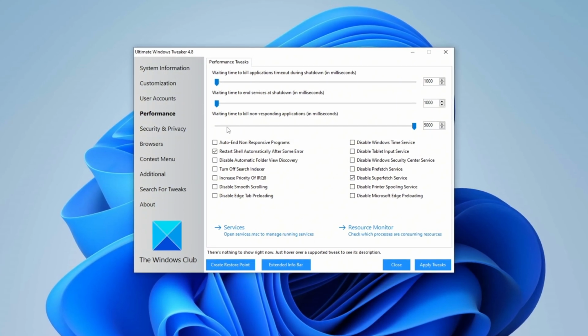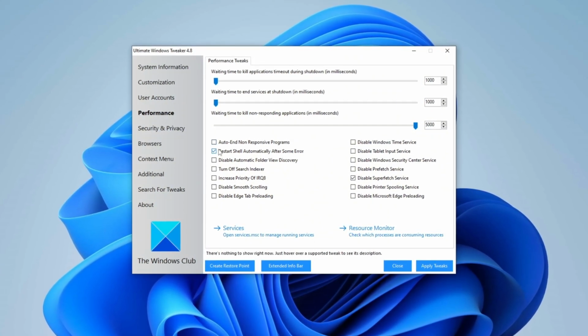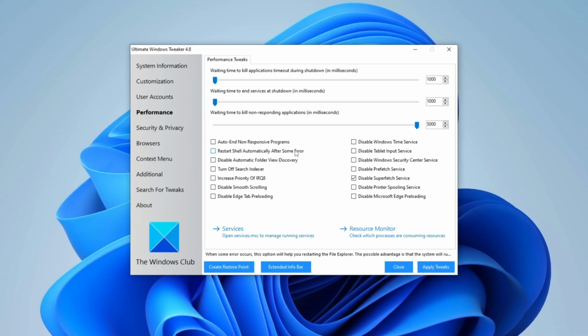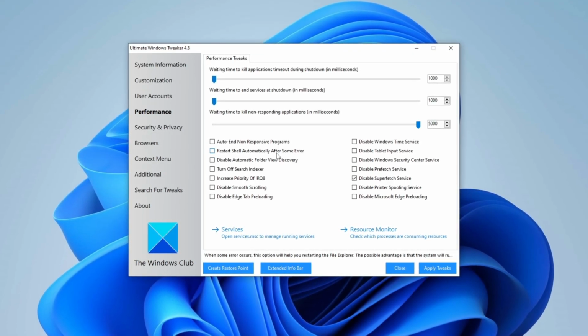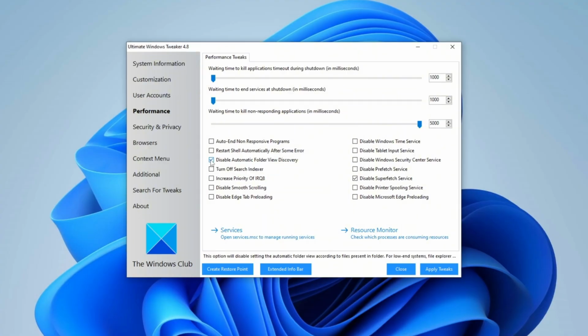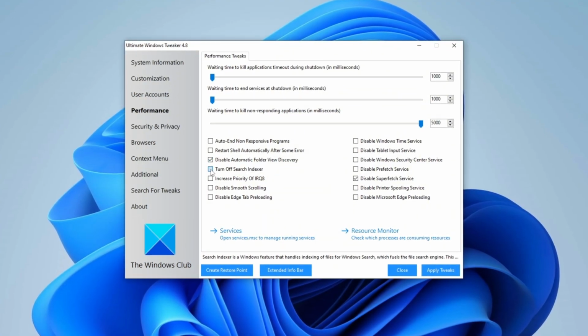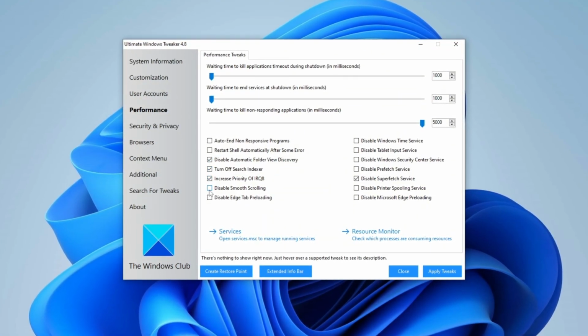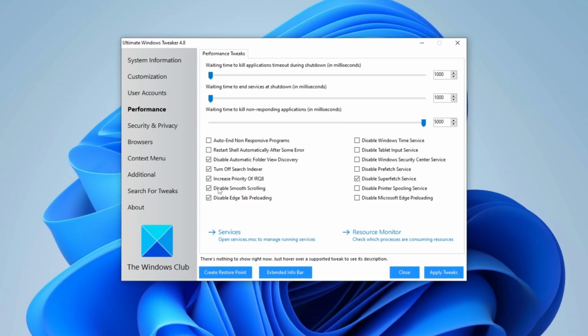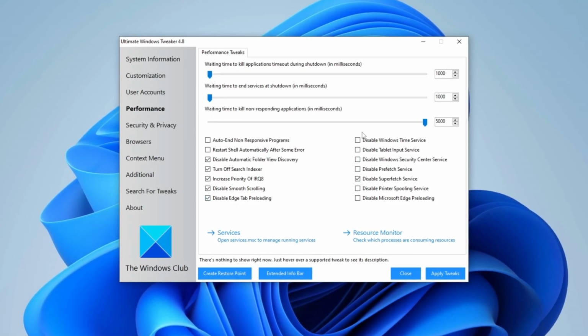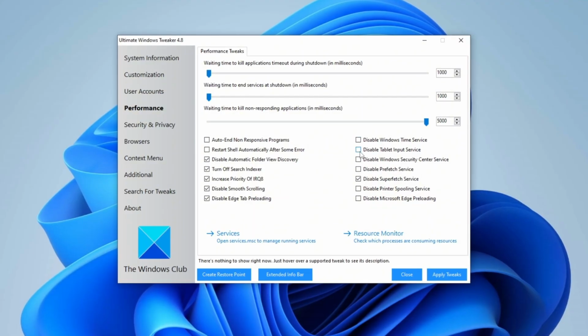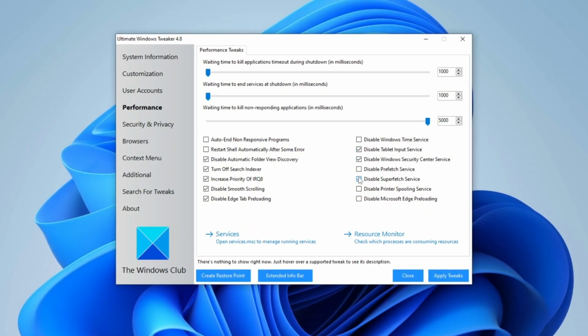Then uncheck Auto End Non-Responsive Programs and restart Shell automatically after some error to prevent unnecessary system interruptions. Next, enable Disable Automatic Folder View Discovery, turn off Search Indexer. Disable Smooth Scrolling and disable Edge Tab Preloading to enhance system responsiveness. Additionally, go to Windows Time Services and uncheck it. Lastly, checkmark all the available options to apply further performance optimizations.